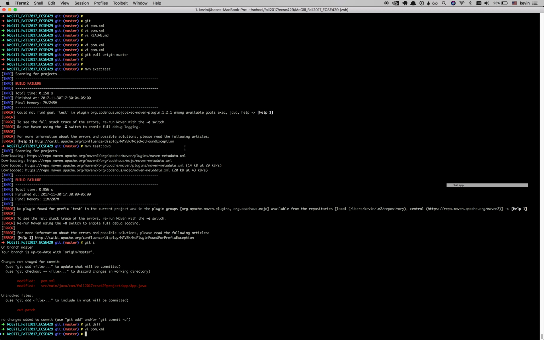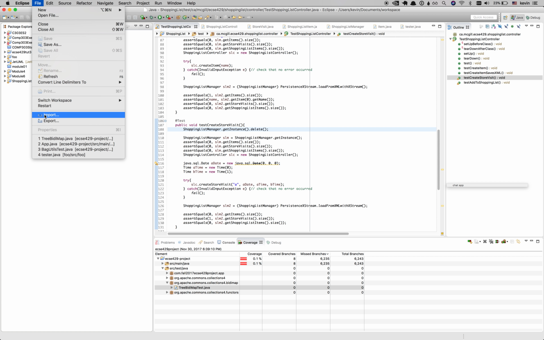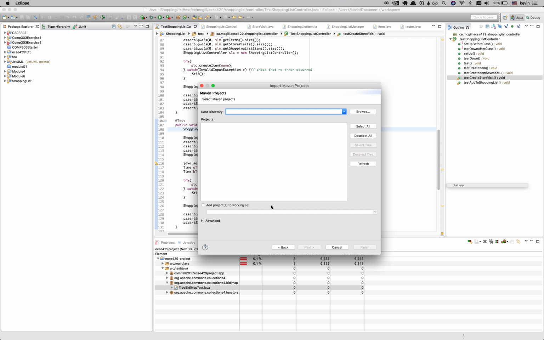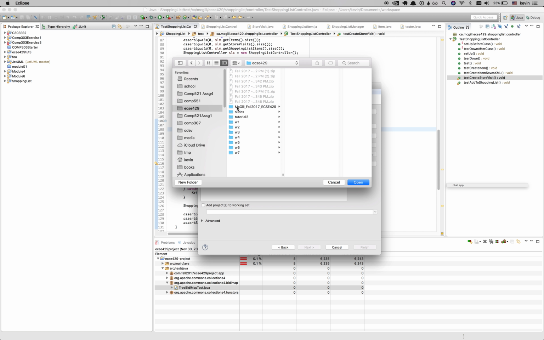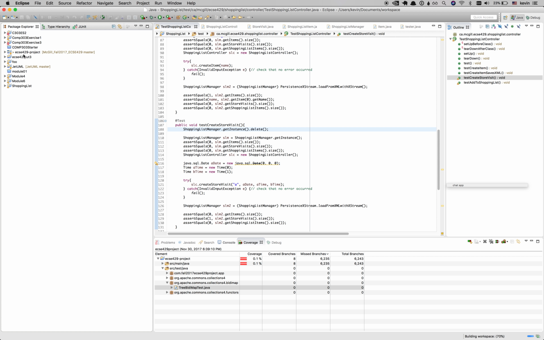First clone the repository, then go into Eclipse, go to File, Import, select Maven, existing Maven projects, then click Browse, browse to the directory of the repository that you've cloned, open that. It should import the pom.xml file, finish, then it should be here on the left.